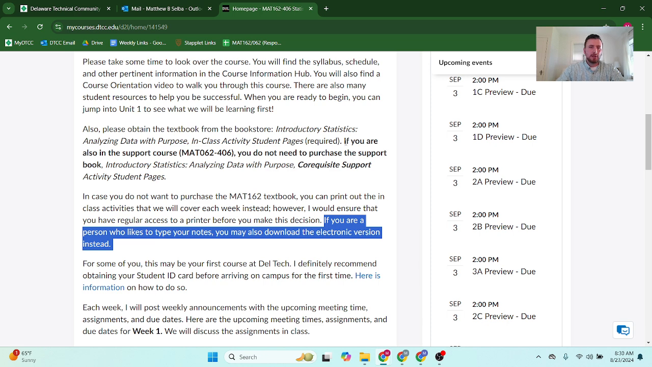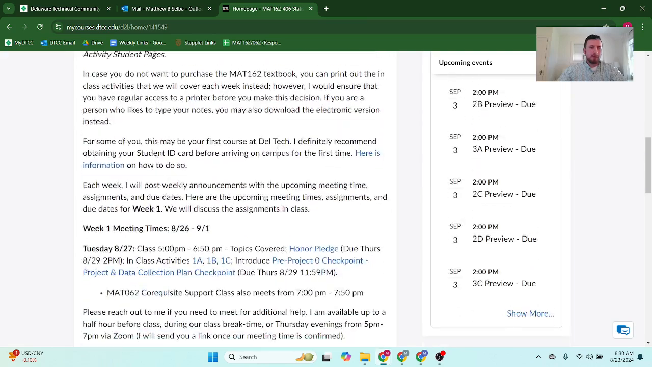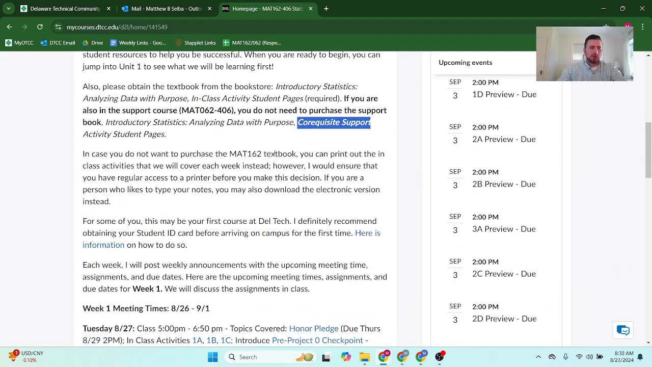If you're also in the support class, so there are some students in this section that are in MAT-062, you do not need to purchase the support book, which is Introductory Statistics, Analyzing Data with Purpose, and it says co-requisite support. Do not purchase that. We will do some activities in there, and if we do, I'll either just show them on the board or print them out for you, but do not feel the need to buy that support class book. Save yourself some money. And if you already bought it, definitely try to return it.